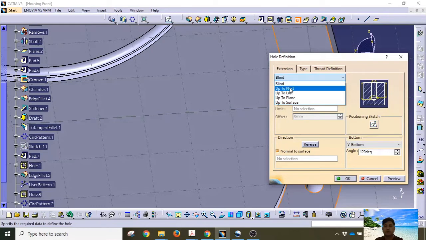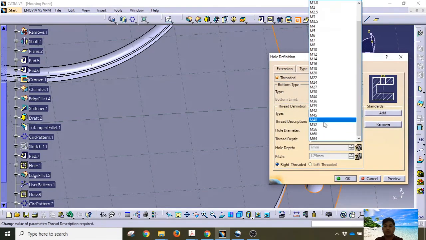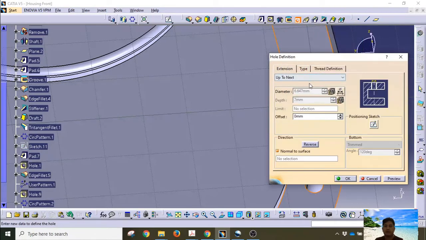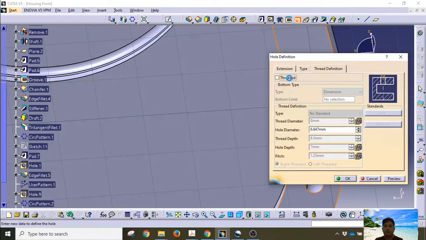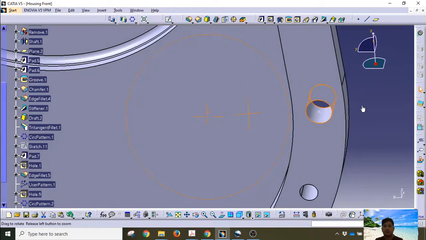This time we need to create up to next. Thread definition is 6. No, the diameter is 6. So we don't need this threaded. Go back here, and this one should be 6 mm. Right.